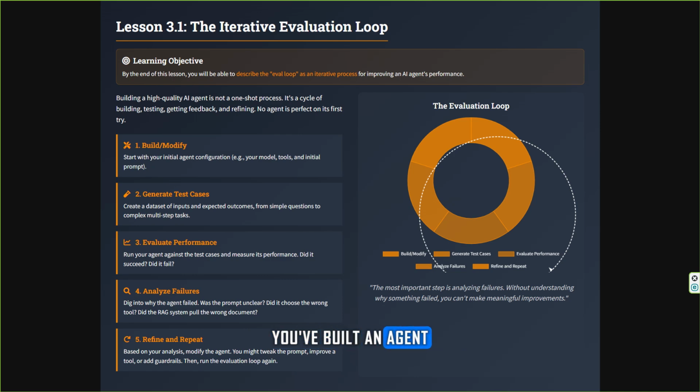Imagine you've built an agent designed to summarize news articles. In your first test, you give it an article about a major sports game. You expect a summary of the game's score and key plays. Instead, the agent gives you a summary of the team's recent financial performance. Walking through the eval loop, you've just completed the evaluate performance stage and found a failure. What is your very next step and what might you investigate?